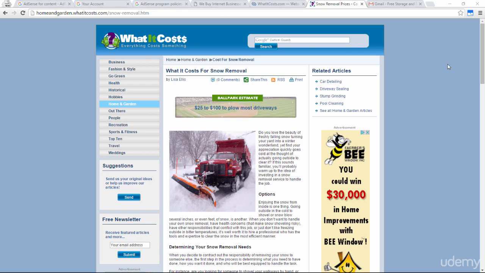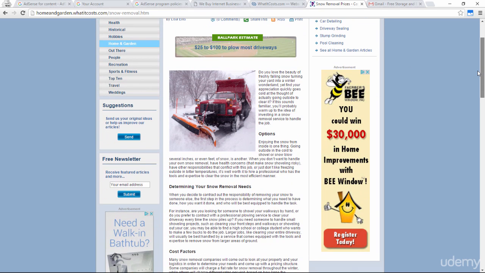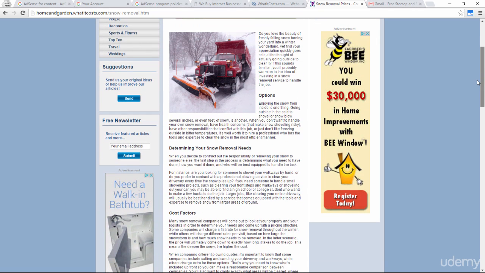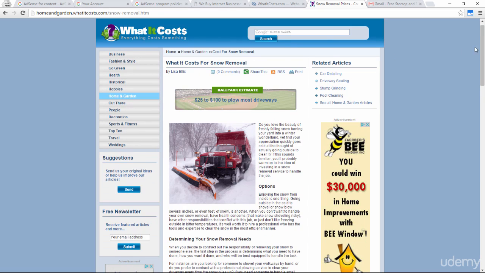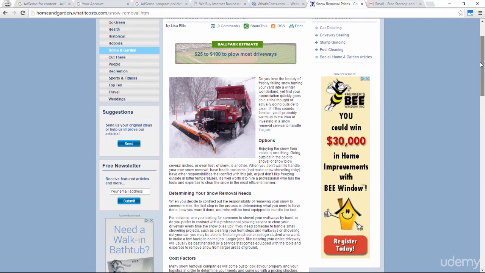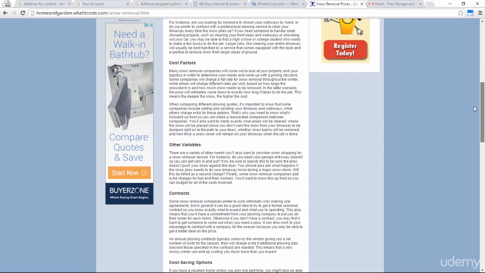So I'm just going to show you a website here that's an example of a website that would pretty easily pass the Google approval process. And it's not a very pretty website. As you can see, it's kind of got a very old user interface. But the reason that it would be perfectly acceptable to Google is that the articles are useful. What it costs for snow removal is a pretty tame topic. The articles are useful to users, and that's something Google cares very much about. And the article is lengthy.